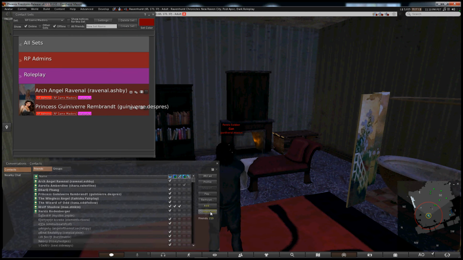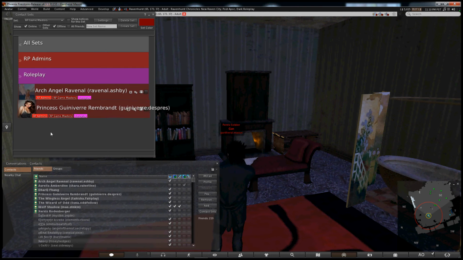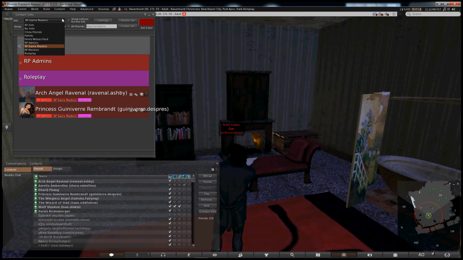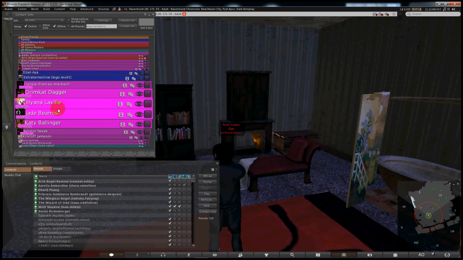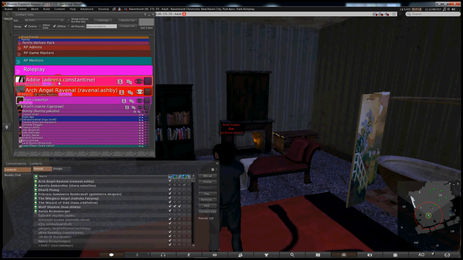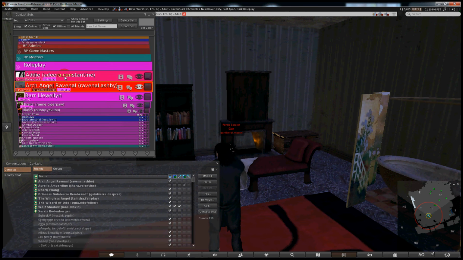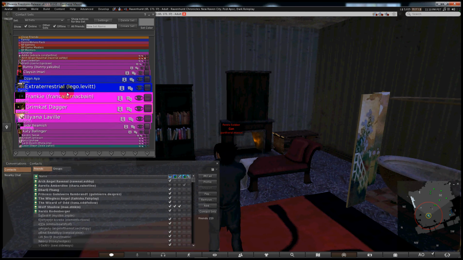Okay, so today I'm going to be making a video about contact sets. Not many people know about this tool on the Phoenix Firestorm release. This tool's been out for a while, and one of the things about this tool is you can actually color code your contacts from your friend list, whether they're online or offline.